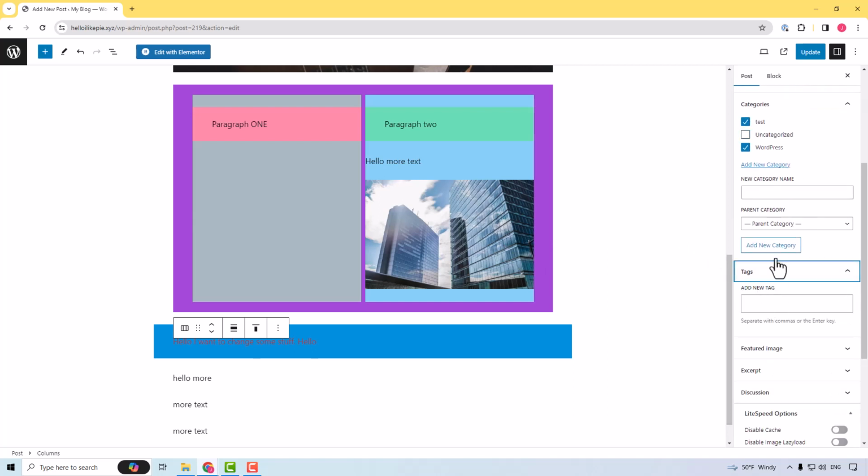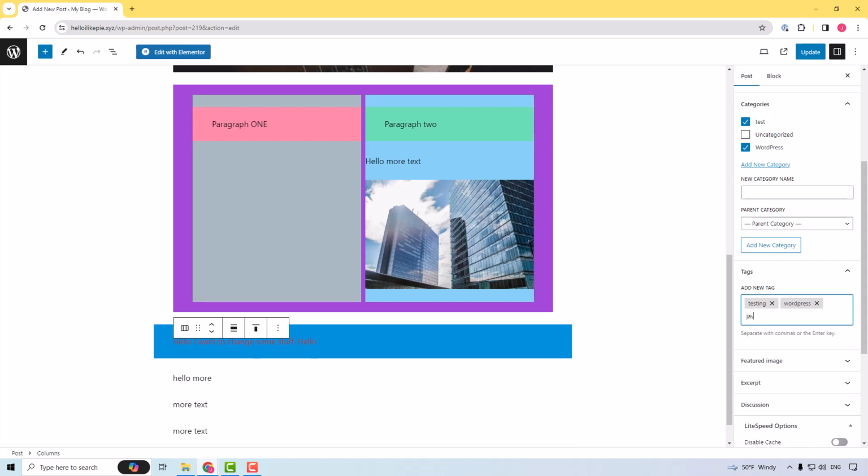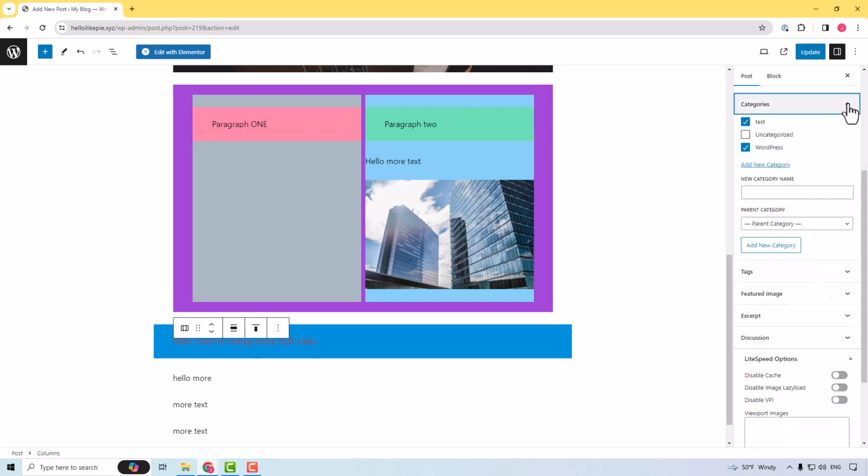You can also add tags, which are very similar to categories. So I'm going to say testing, WordPress, and, I don't know, JavaScript. Okay, so those are the tags. These are both just very similar ways to filter posts throughout the site.